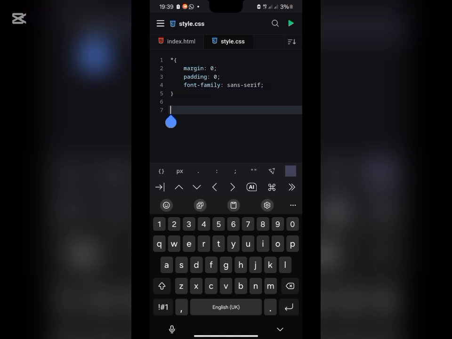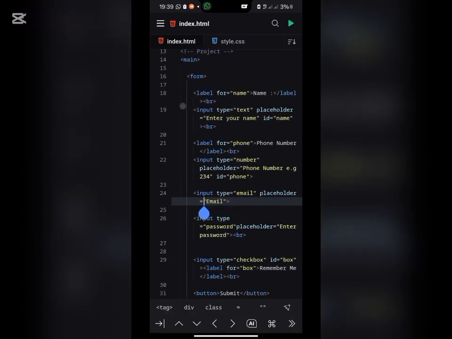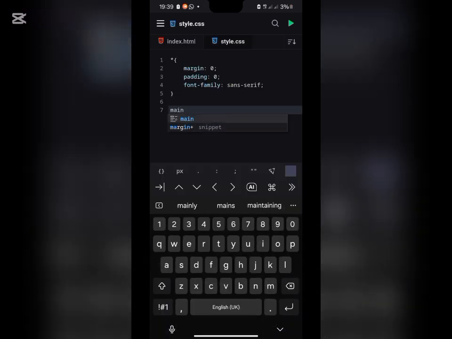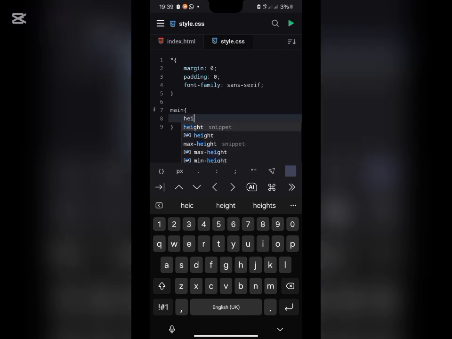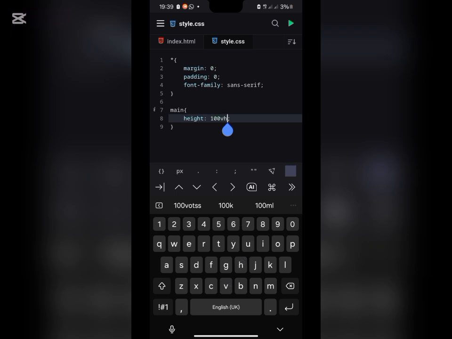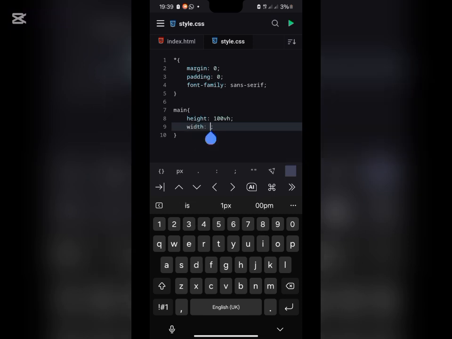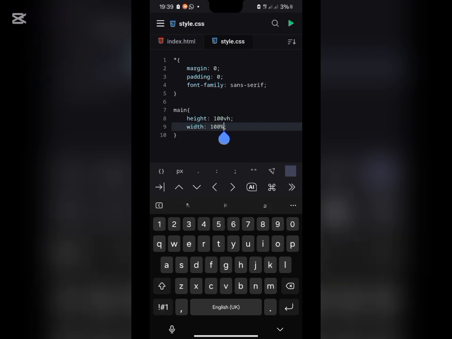What I want to do right now is target our main. Remember, we have main, and inside the main we have a form. Since we have only one main, I don't need to give it a class. So I'll target the main and give it a height of 100vh. This means the height will cover the whole screen from top to bottom. 100vh means 100 viewport height. Then I'll give it a width of 100%, so that it will cover from left to right.